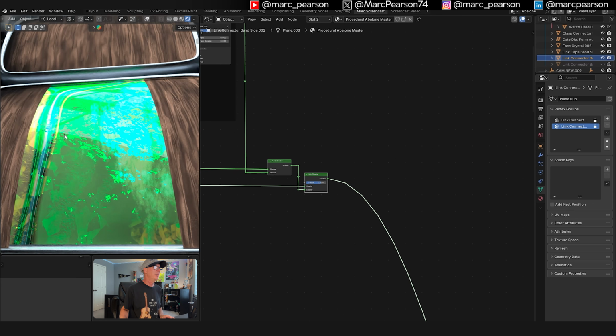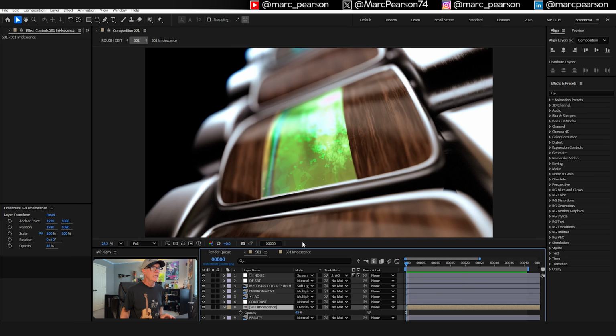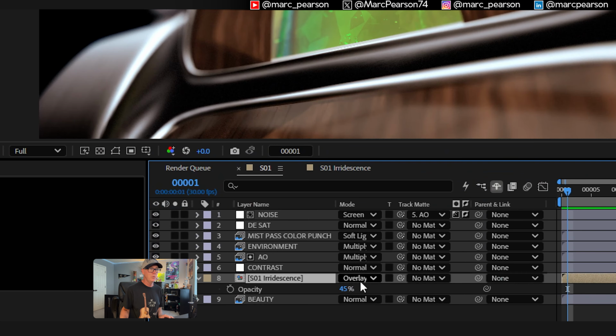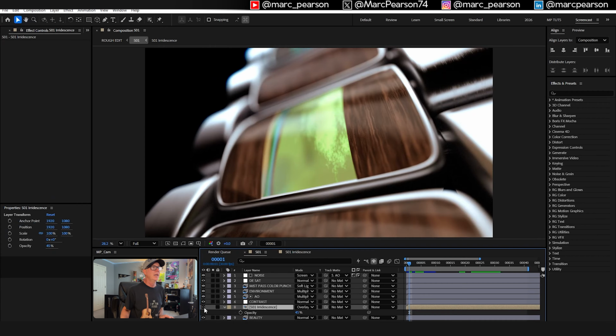Let's jump into After Effects. Let me show you what I did with this kind of overdriven version here. So let me pop over to After Effects, and what we're looking at here is the first shot, and you can see it's exactly what we saw over there in Blender. But if I turn off the iridescence, down here, there's iridescence. I've got it in overlay mode at 45%, which you can do in Blender. I just chose to do it in post this time.